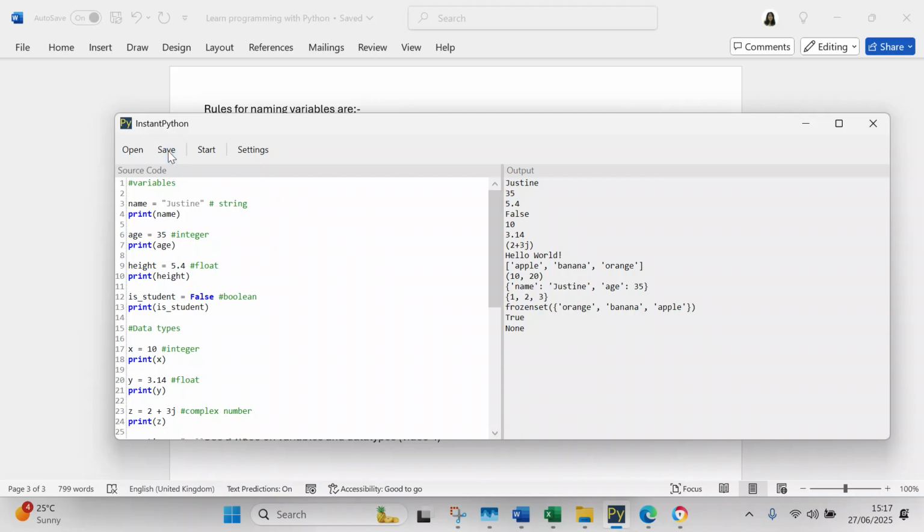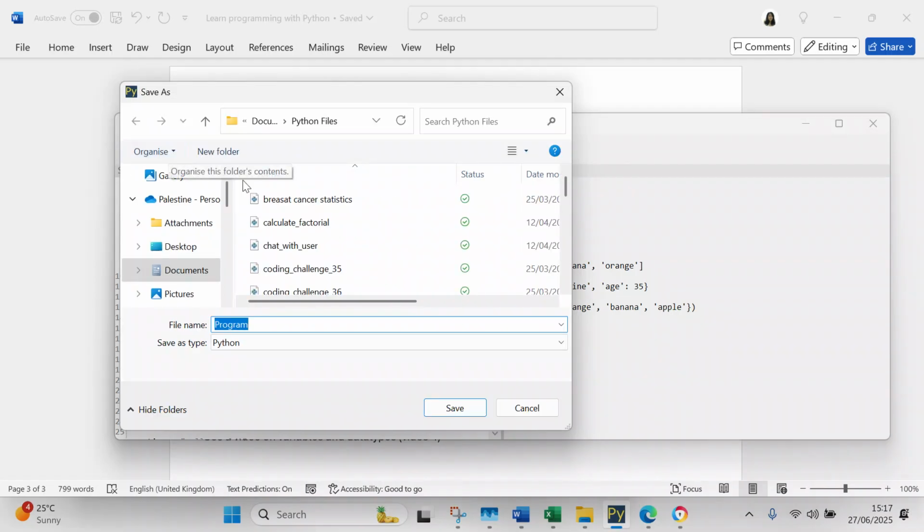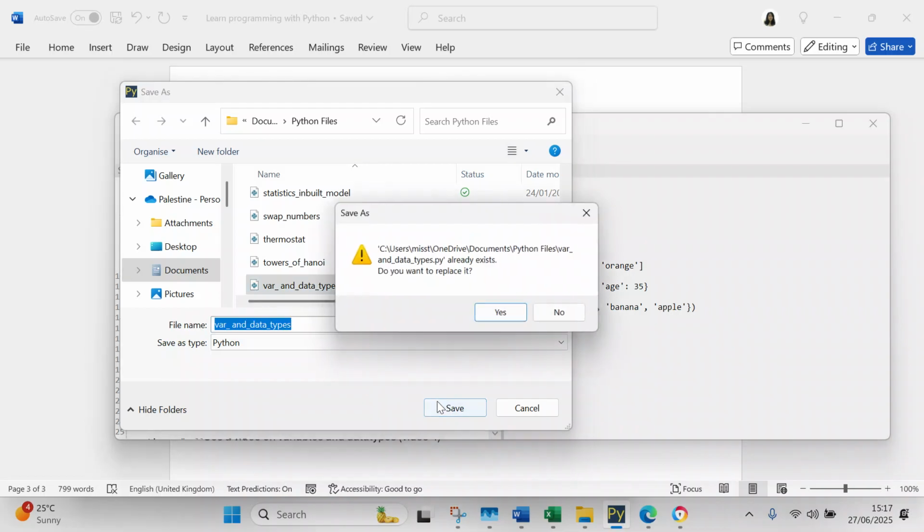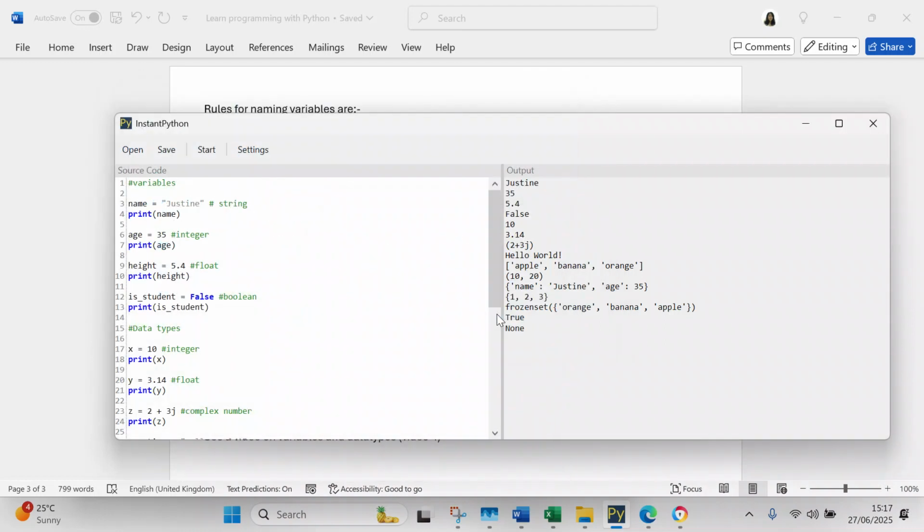So we're going to save it, and it's already called var and data types. So we save it as var and data types. It says, do you want to replace it? And we say yes, we're going to replace it.